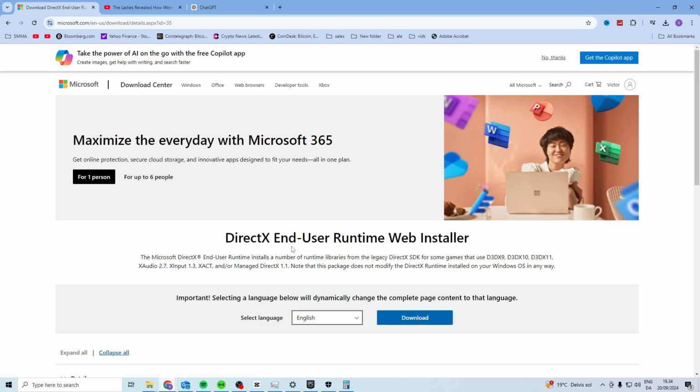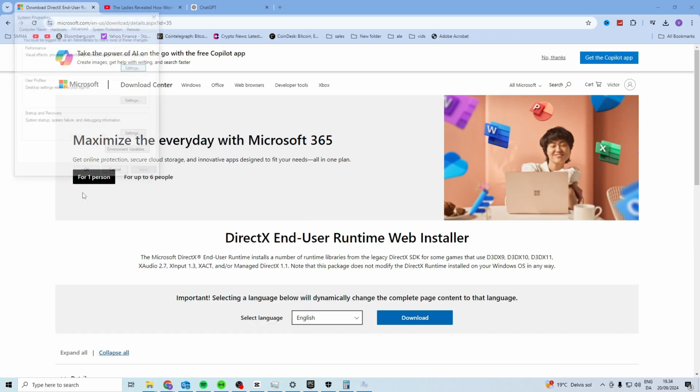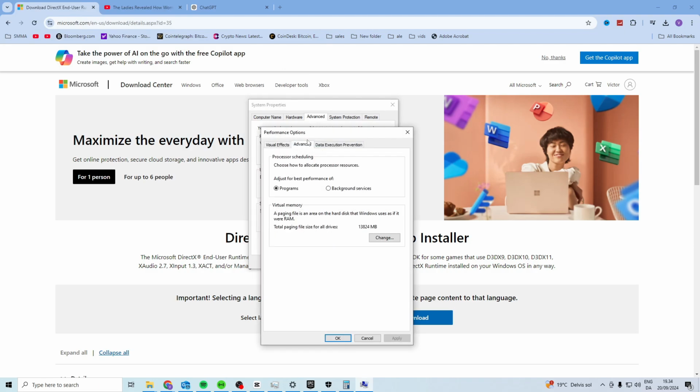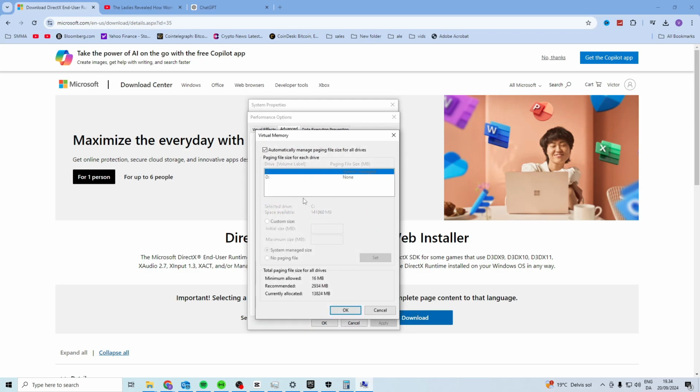If it still doesn't work, what we want to do is come down here and search for Advanced. Click View Advanced System Settings. Go to Advanced here and press Settings under Performance. Go to Advanced again. Click on Change. In here, uncheck this one. Choose Custom Size. And in here you want to type 1024.